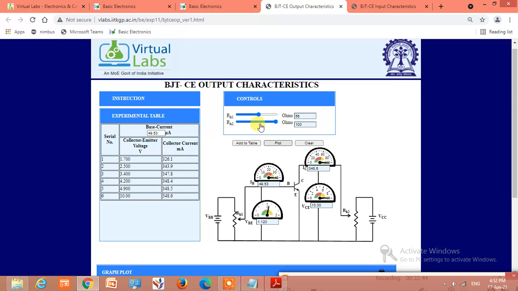So these parameters depend on your internet connectivity also. The better the internet speed, the smoother variations you will get. So let us vary a few steps we have missed. Now it is 8. Let's go to 7 and 6 volts also. I want 6 volts. Add to table.